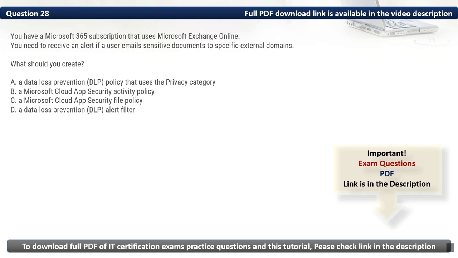You have a Microsoft 365 subscription that uses Microsoft Exchange Online. You need to receive an alert if a user emails sensitive documents to specific external domains. What should you create? Firstly, let's eliminate the incorrect options. We have A, a DLP policy that uses privacy category. While a DLP policy can detect sensitive data, the privacy category focuses on personal information protection rather than monitoring specific external domains.